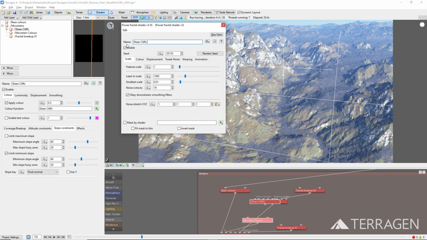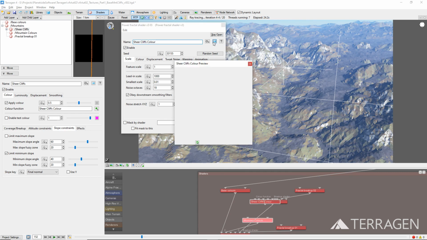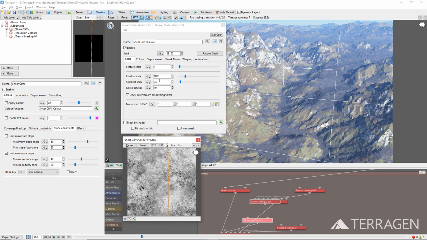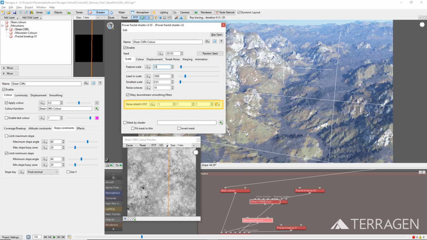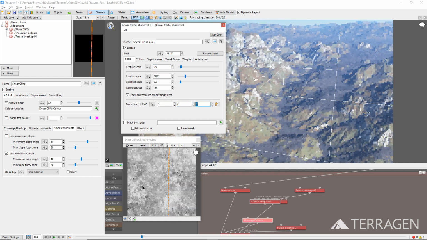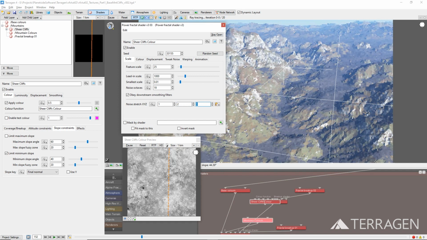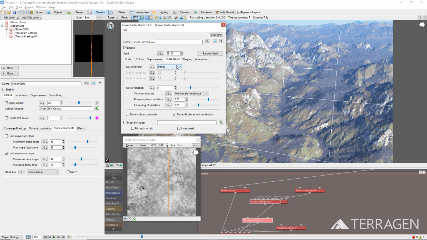To create the look of a rocky cliff surface exposed to the elements, we'll start by setting the feature scale value to 25 and set the y-axis value of the noise stretch XYZ parameter to 2 in order to stretch the noise pattern a bit more in the vertical direction. Terragen provides a number of different types of noise patterns to choose from in order to get the look we want. Under the Tweak Noise tab, set the noise flavor to Perlin Ridges.